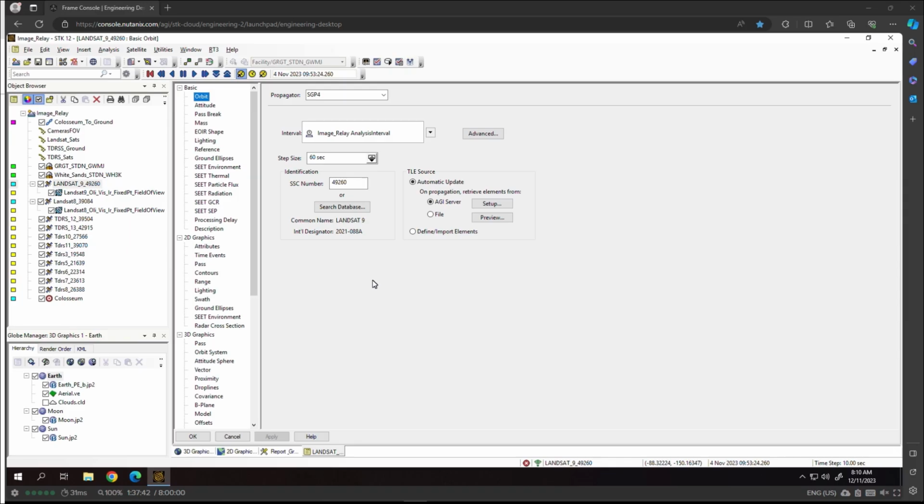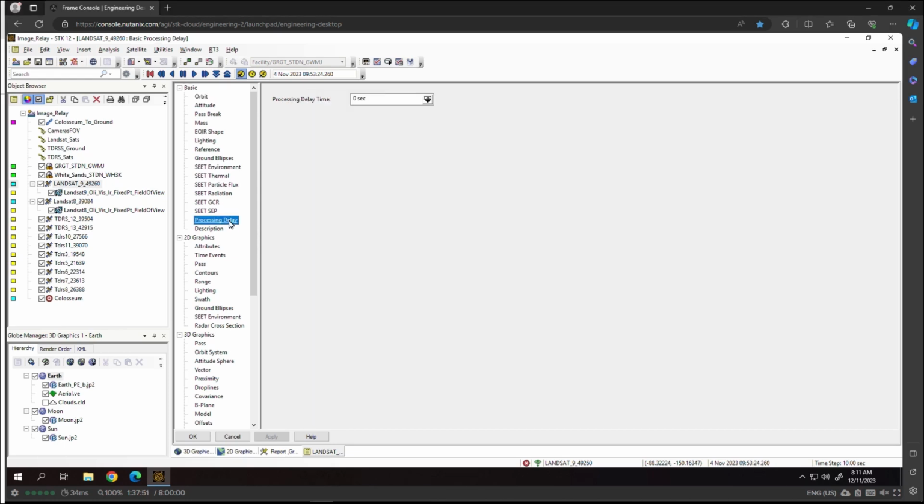Landsat 9 passes over the Coliseum in this particular tutorial. So I'm going to go to the basic processing delay page, and this is where I can add a processing delay for this particular satellite. I'm just going to put in a nominal value just so you can see how it works. So I'll just say 5 seconds. Go ahead and click OK and accept that change.